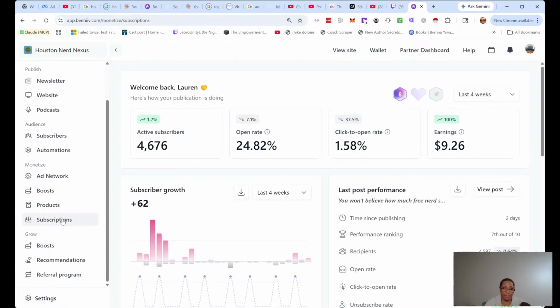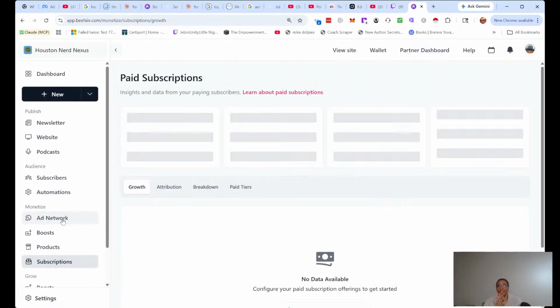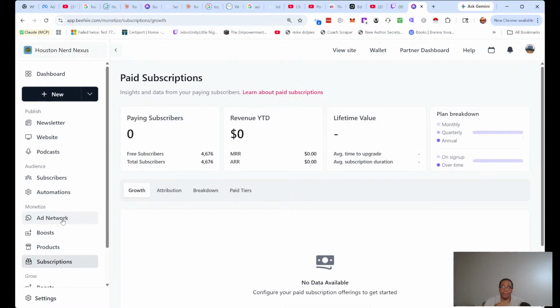Now, subscriptions. There are some newsletters that are paid newsletters. My newsletter is a free newsletter. Okay, I have a free newsletter. There's a free local newsletter. If I wanted to add a paid tier, maybe the people in the paid tier get access to a discount at a particular group of stores or whatever the case may be, I could add a paid tier in here.